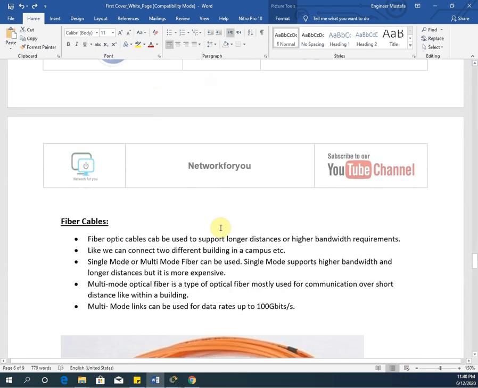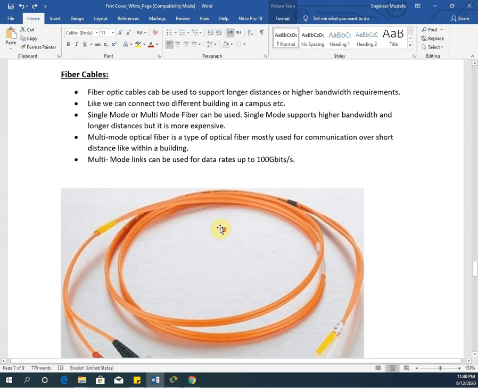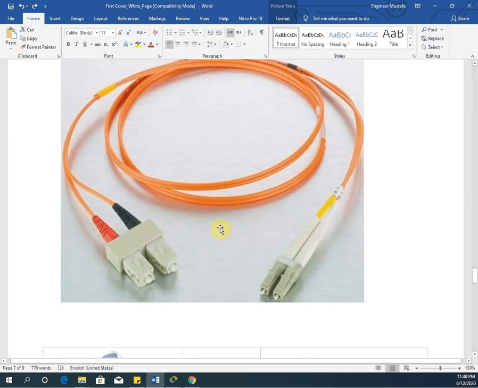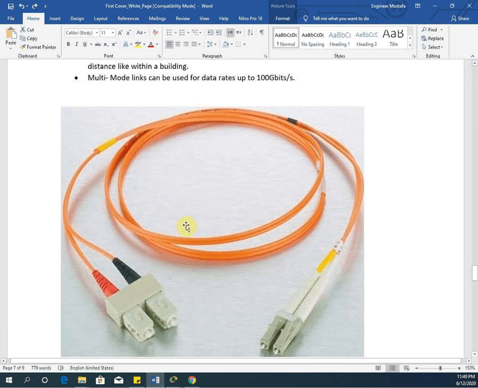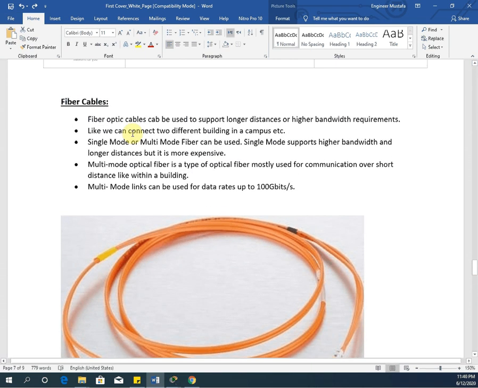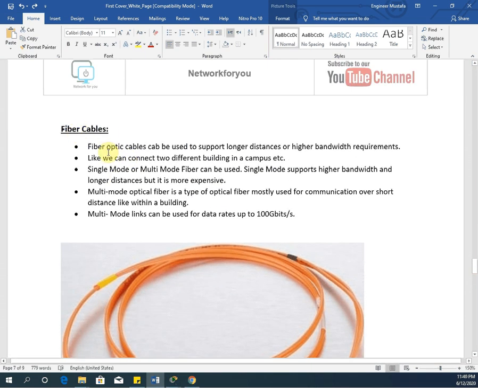Okay, and then we have the fiber cable. This is the most important cable we are using nowadays, mostly this one only. Fiber optic cable can be used to support long distance and high bandwidth requirements. So over long distances we can use this one, like we can connect two different buildings in a campus, etc. We have two types of mode, single mode and multi-mode fiber.